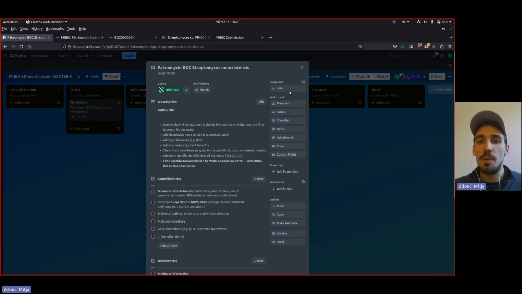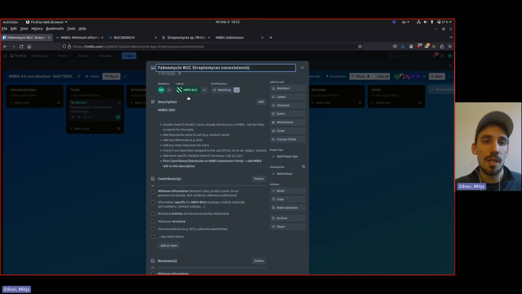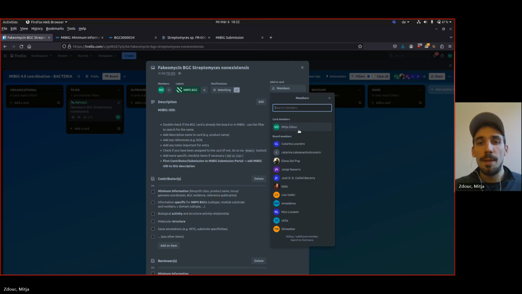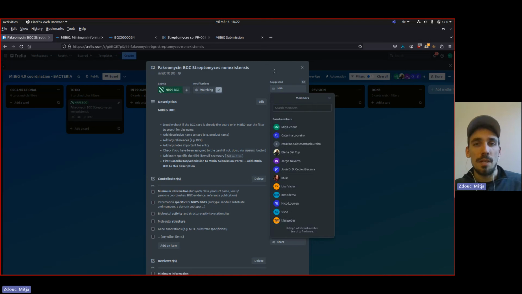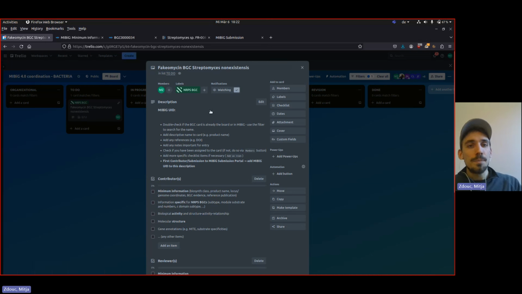So for that, you can simply click on join, or you can go to members and then either search for your own name or simply click it. Now it has been assigned, and unassigning goes the same way. Go to members and the card members, click on the name again, and this will unassign you again. So, but now I want to join this card.